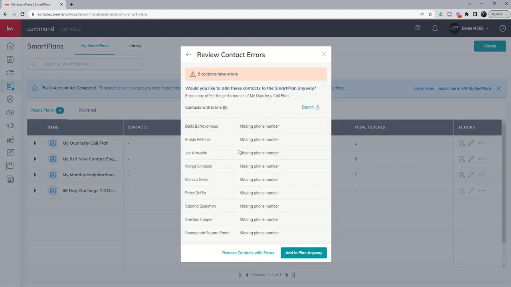And remember how we didn't put phone numbers in for the majority of these contacts? Well, it's going to tell me, hey, we can't actually add people to this Smart Plan because guess what? It's a call plan and you're missing phone numbers on 9 of your 10 contacts. I can click on Export here, and I would actually get a list of these 9 names, these 9 contacts. They, of course, are fake people, but these 9 fake people would then show up in a CSV file for me to maybe email or Facebook message or DM, whatever it may be, to try and reach out to these individuals to get these phone numbers.